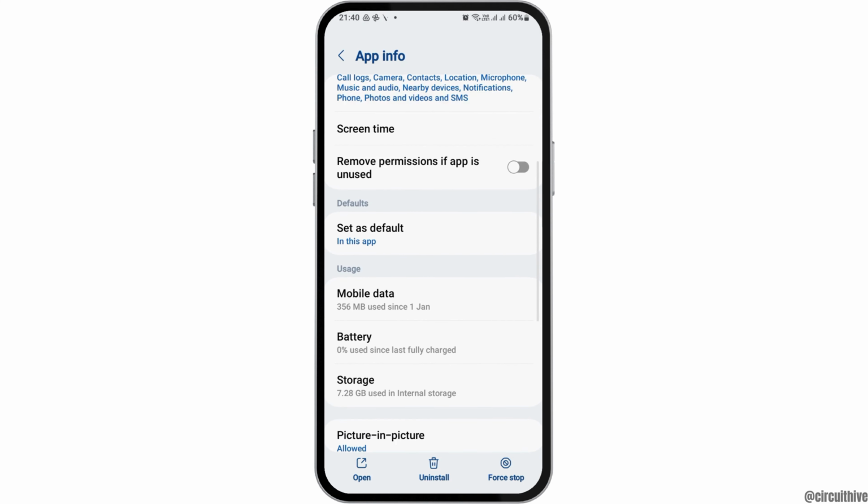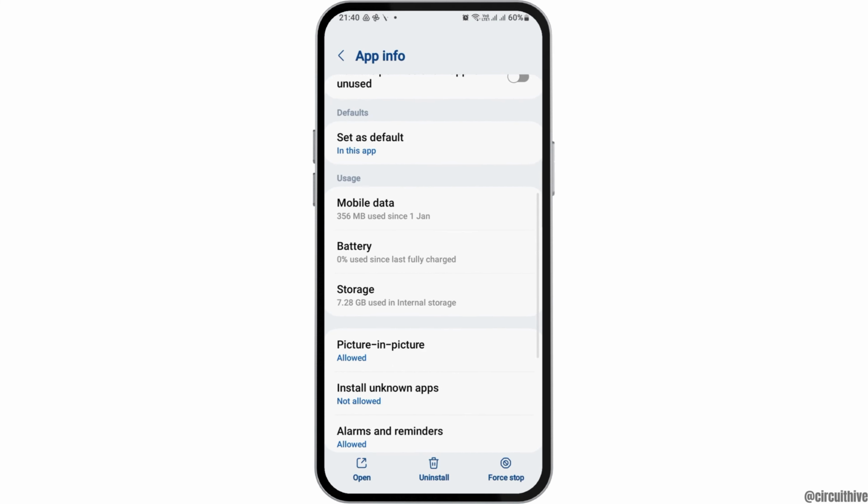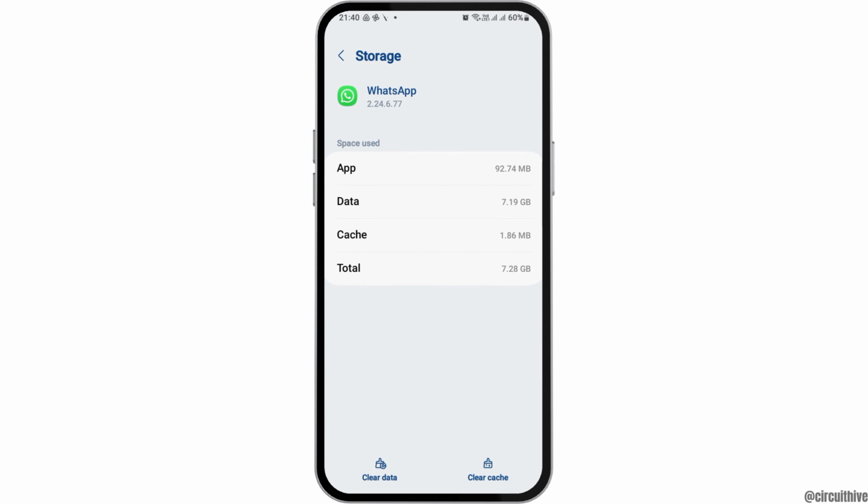After that, you can go back again and then tap on the option of set as default. After tapping on set as default, you have to open the supported links and then go back again. Then tap on the option of storage.